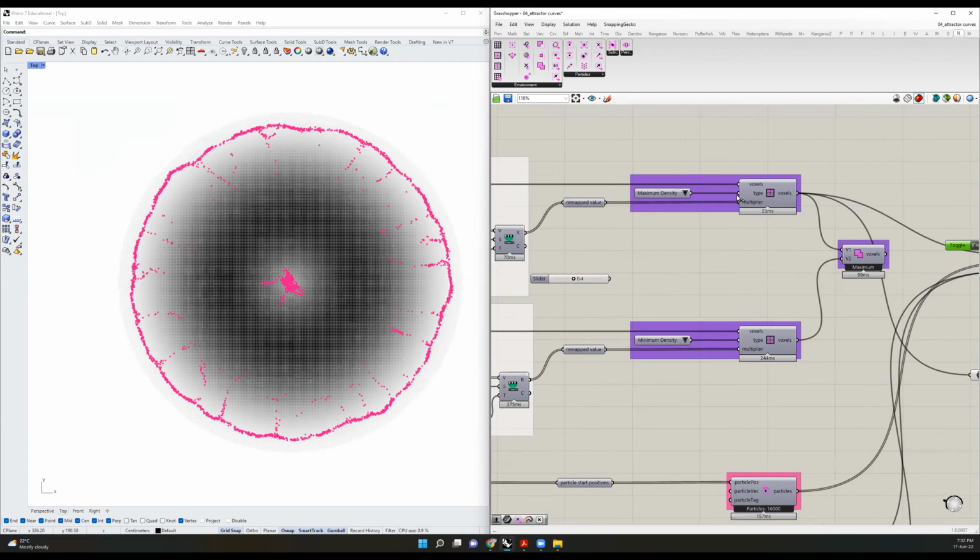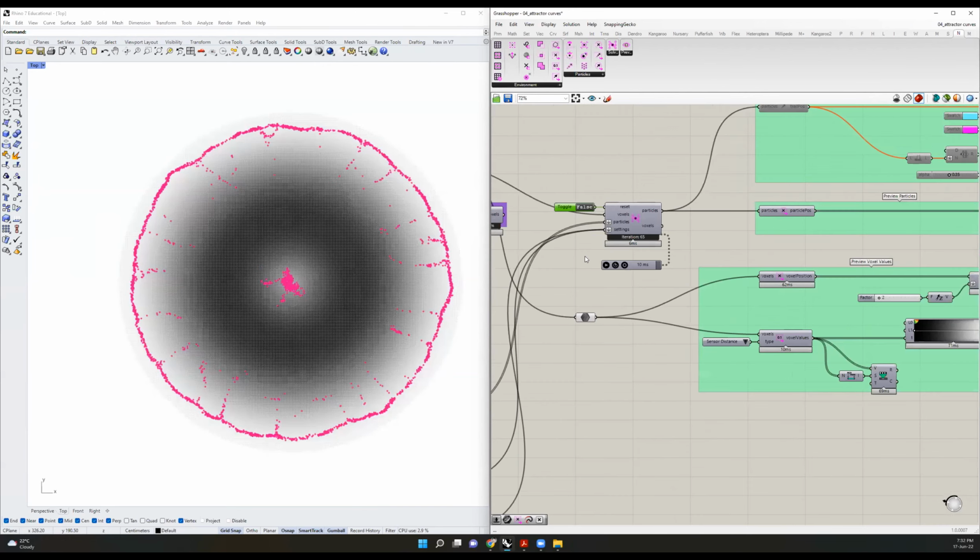We've already talked about speed. Let's talk about sensor distance. You can see that every time I'm changing this, I go and change it in the preview as well.